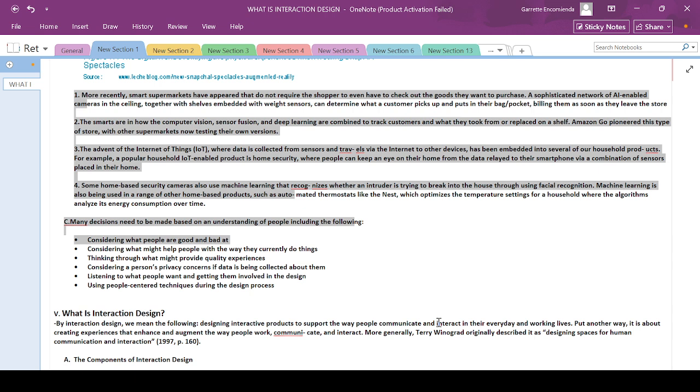So the new smart, instead of the smartphone, is in how the computer vision, sensors, and deep learning are combined to create this amazing smart supermarket. The advent of the Internet of Things, where data is collected from sensors and travels via the internet to other devices, has been embedded into several of our household products. For example, a popular household IoT-enabled product is home security, where people can keep an eye on their home from the data relayed to their smartphone via a combination of sensors placed in their home.